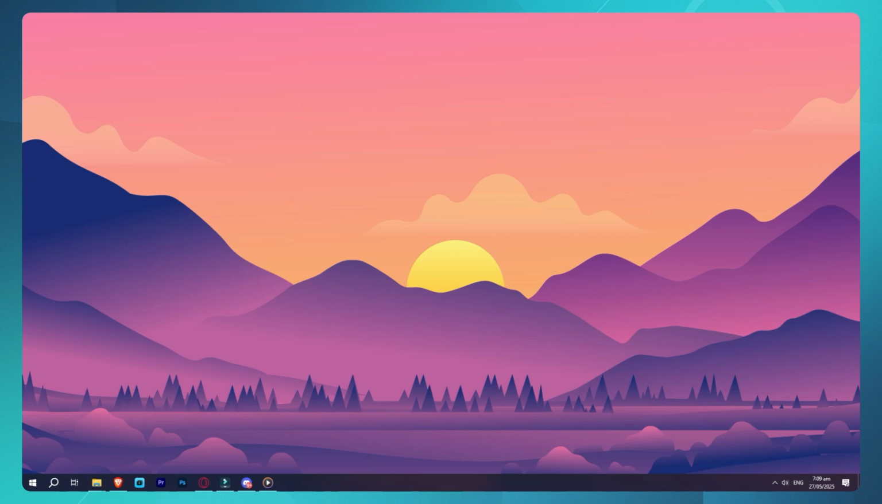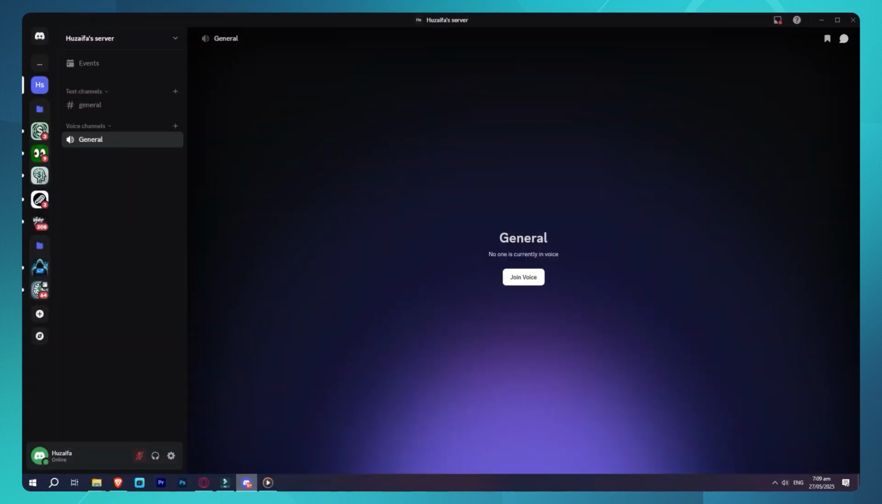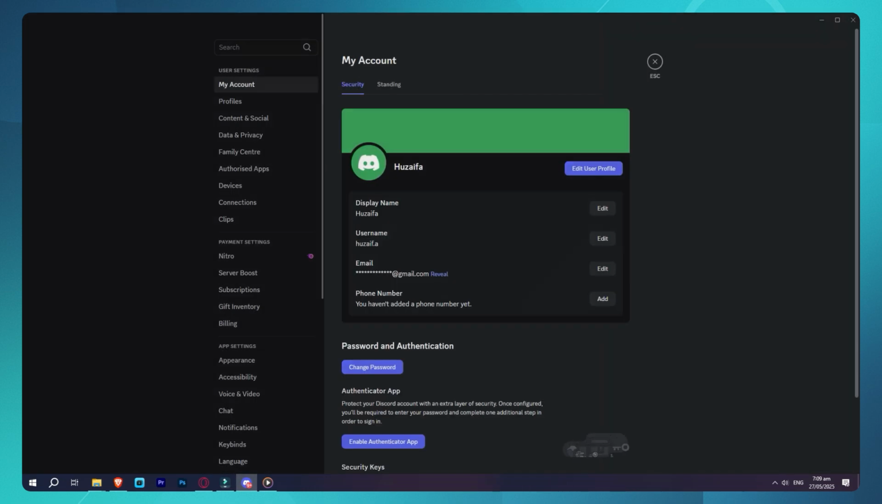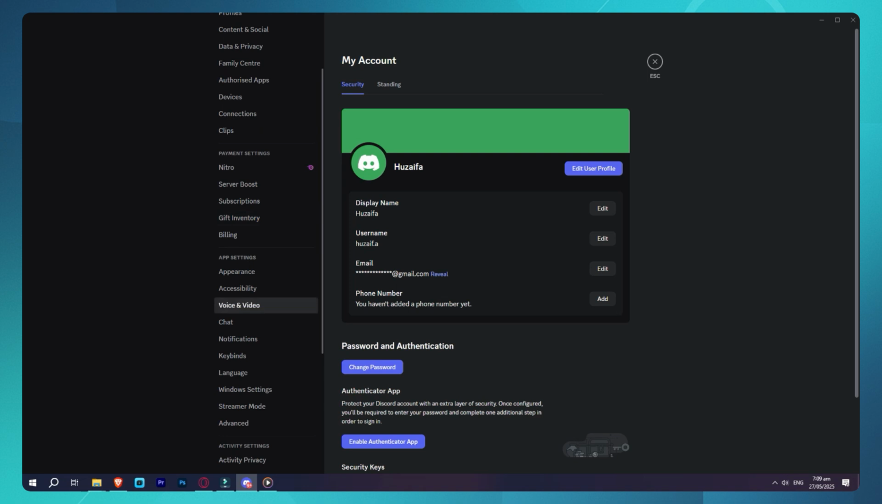Alright, let's start. First, you'll need your Discord user token. To get it, open Discord and press Ctrl+Shift+I to open the developer tools. Click the Network tab. Now type anything into a text box, like sending a message in a channel. Then, in the Network tab, look for an entry that says Messages or Typing.